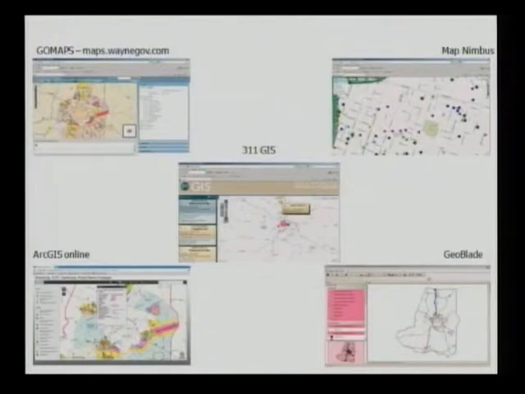ArcGIS Online is a lightweight web viewer with which we can build custom lightweight web applications. And then we have internally a GeoBlade application. It's a server-based application. The tax office utilizes it, the sheriff's office utilizes it, and several other departments. And the last one that we've built with Geographic Technologies Group is 311 GIS, which is a citizen request system. So that's kind of something new.